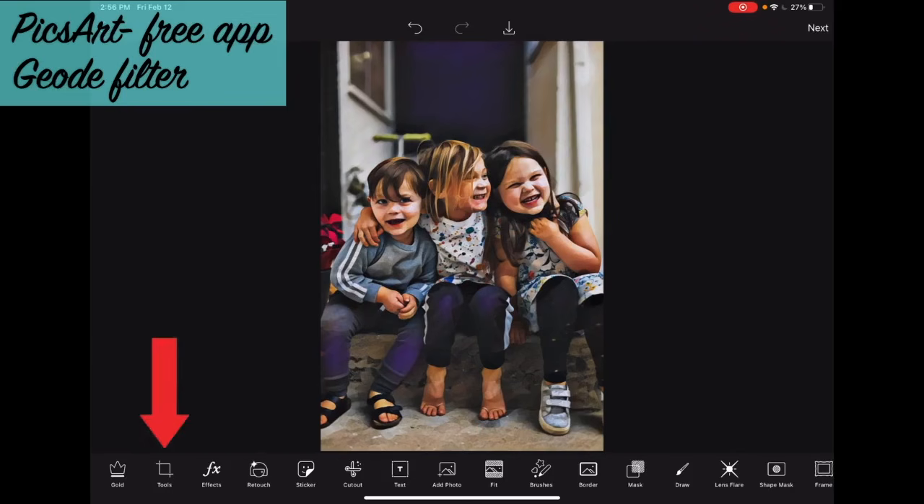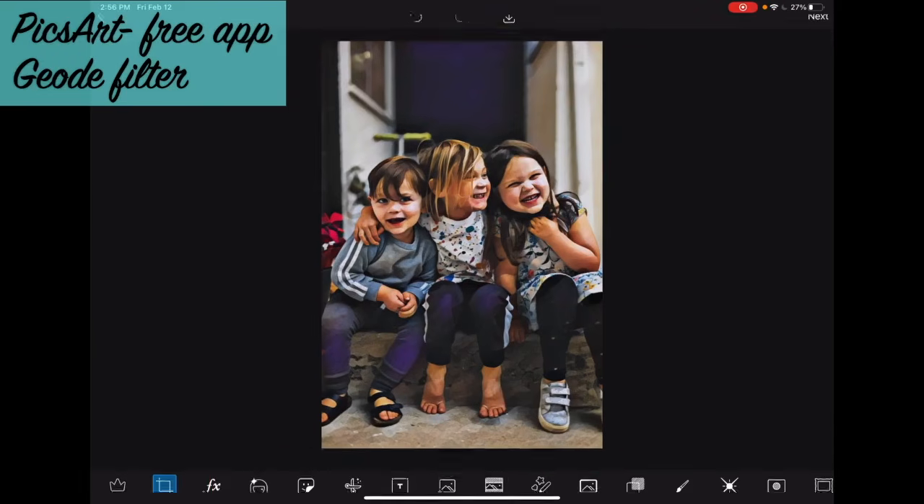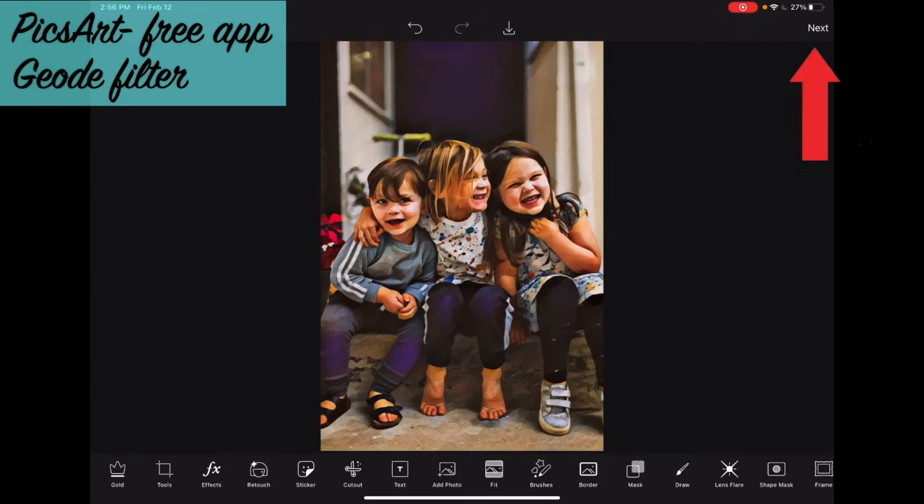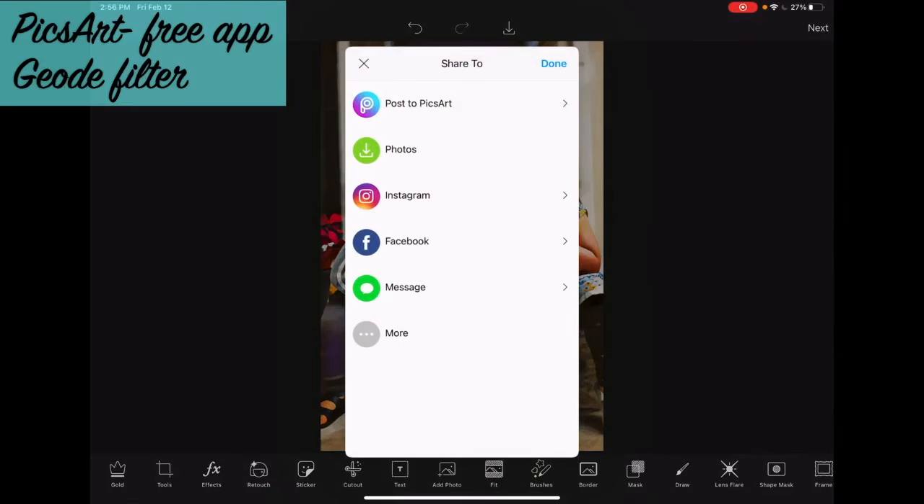So I will go to Tools, select Adjust, and then in this menu we can start working on the saturation. I'm going to turn up the saturation a little bit, and I also like to sometimes turn up the temperature, so we'll bring that up a little bit. This is personal preference, how you want it to look. These are the basic adjustments that I usually choose. Now we'll hit apply, and then click next. Then you want to save it to your photos.